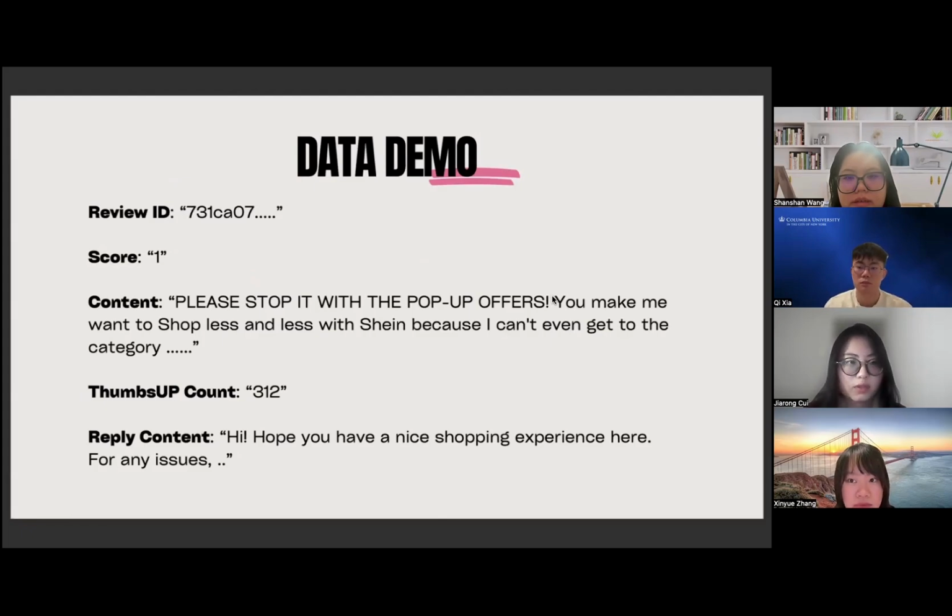Let's take a closer look at an example from the dataset. Here's one review identified by a unique review ID, which has a score of 1 and this person's review content. This review also receives 312 thumbs up, highlighting how strongly other users agree with this situation. The app's response to the review is also shown here. Next slide, please.